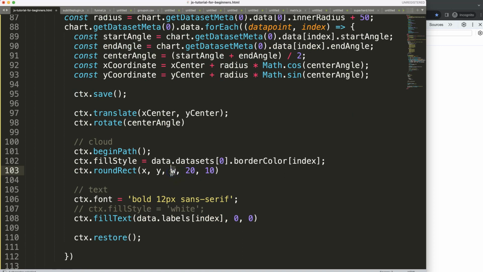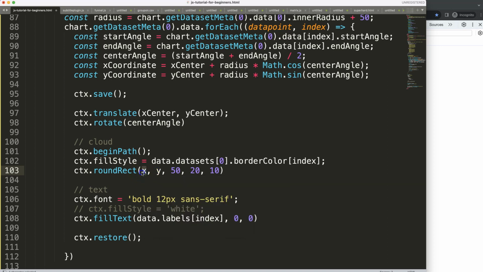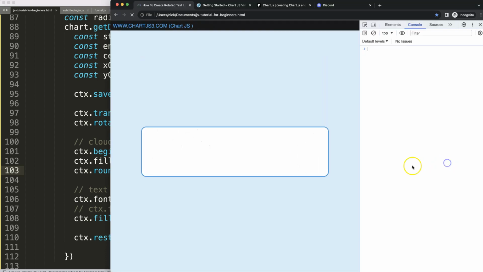For the width, we need to recalculate that, and I'll cover it later on. But let's say now for the width, 50 pixels. And then the X and Y here, well, we can just say this will be 0. And this one will be 0 as well. Save that, refresh.